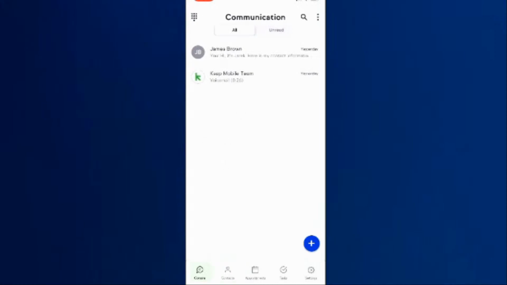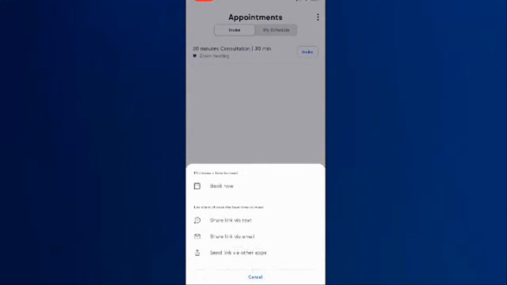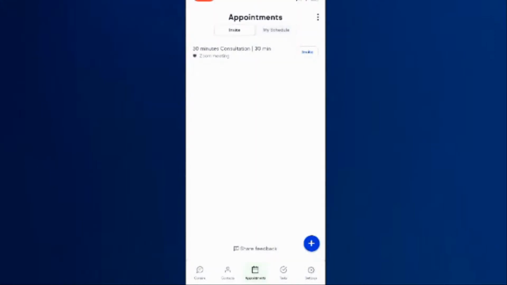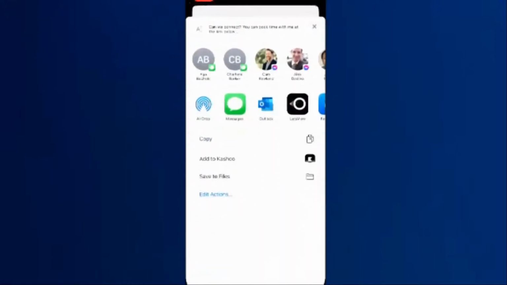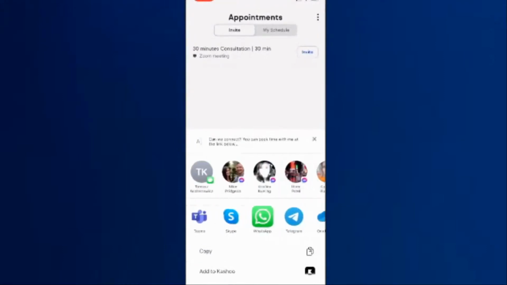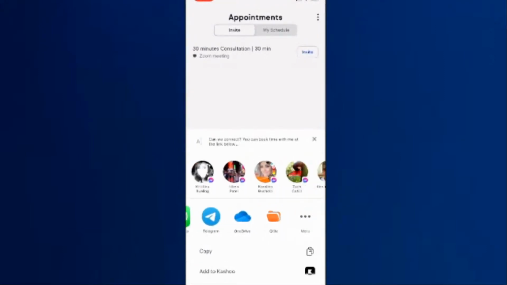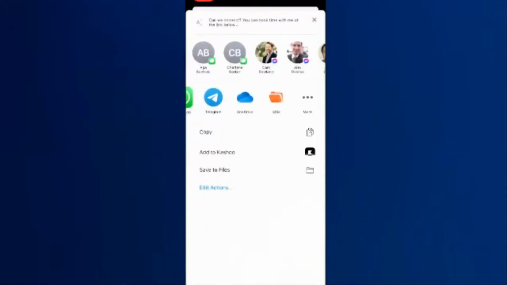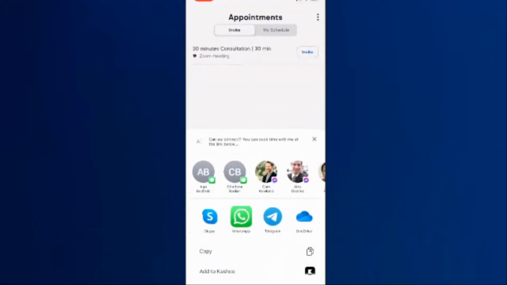I want to make sure that we are complying with the Privacy Act. And as you see here, there is a 30 minute consultation. You can invite people and share the link via text, via email, or other applications. So just to give you an idea, we are on Android, and we have some people talking, discussing, etc. So you can add it to those contact information.